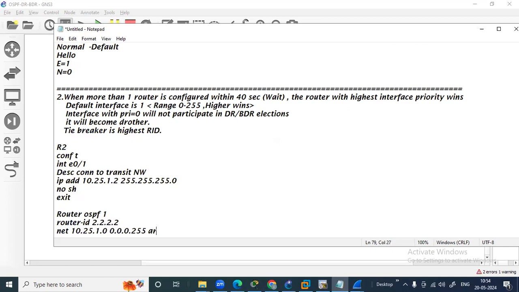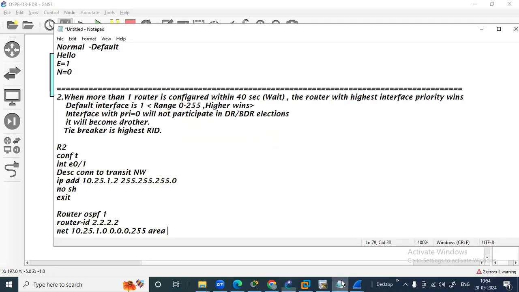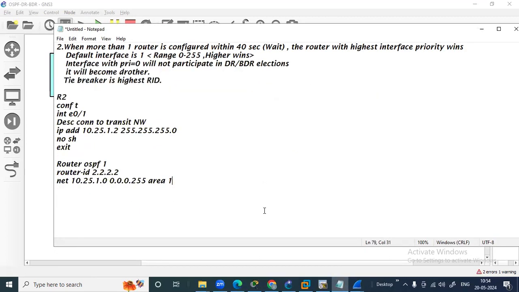Area, what is the area? I think we put this in a different area. This is in area 1. Area has nothing to do with this; I want to show some more things in the same lab, that's why I'm giving a different area number here. That's it. This is the configuration on router 2.